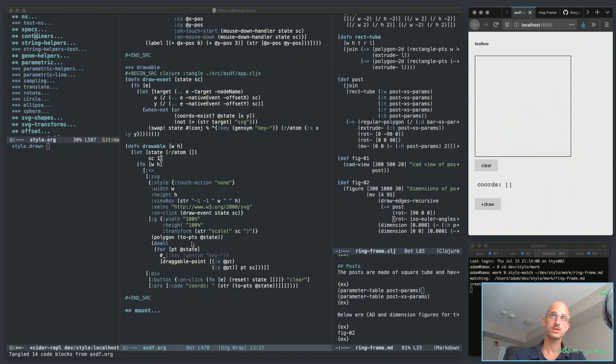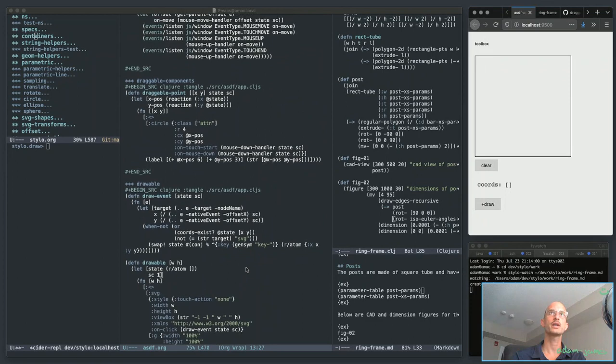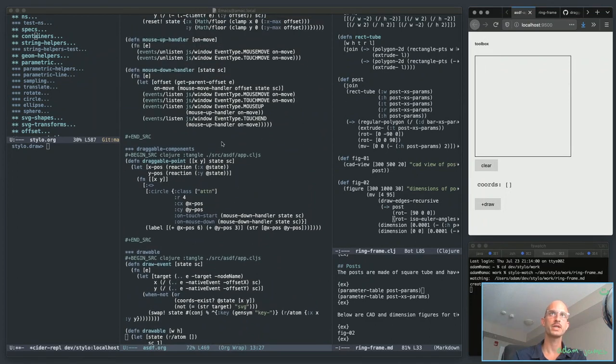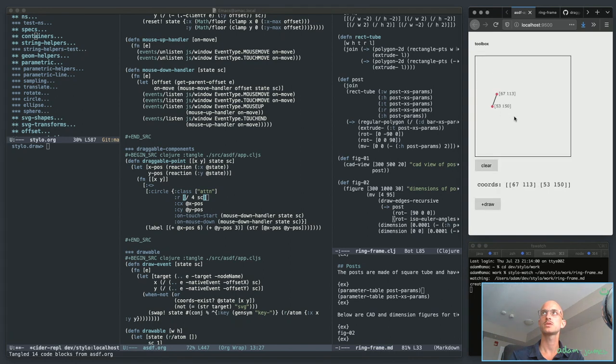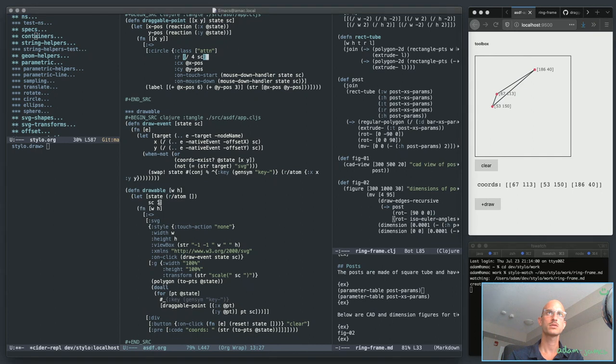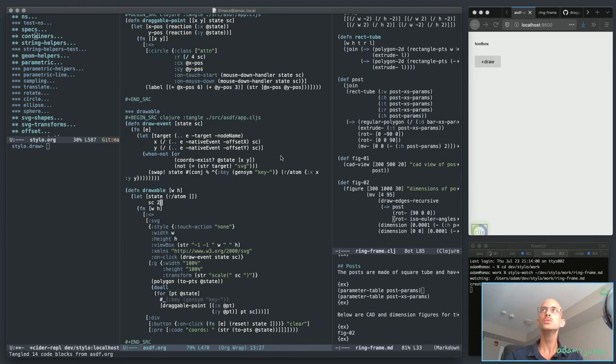Now, since draggable point is getting scale to it anyway here, what I'm going to do is go back up to this draggable point here, and I'm going to just divide. The radius is just going to be 4 divided by scale. So then it should always be 4 pixels. That's scale 1. Scale 2.